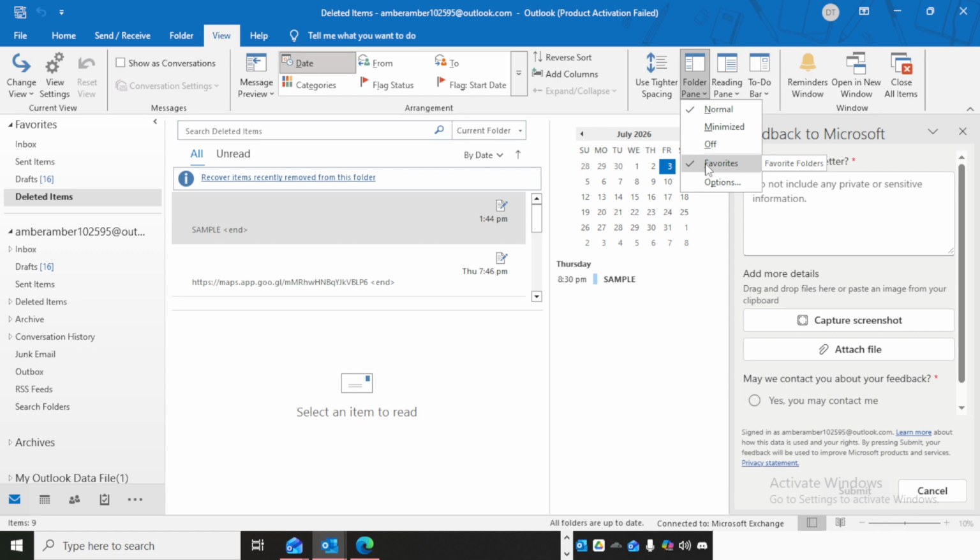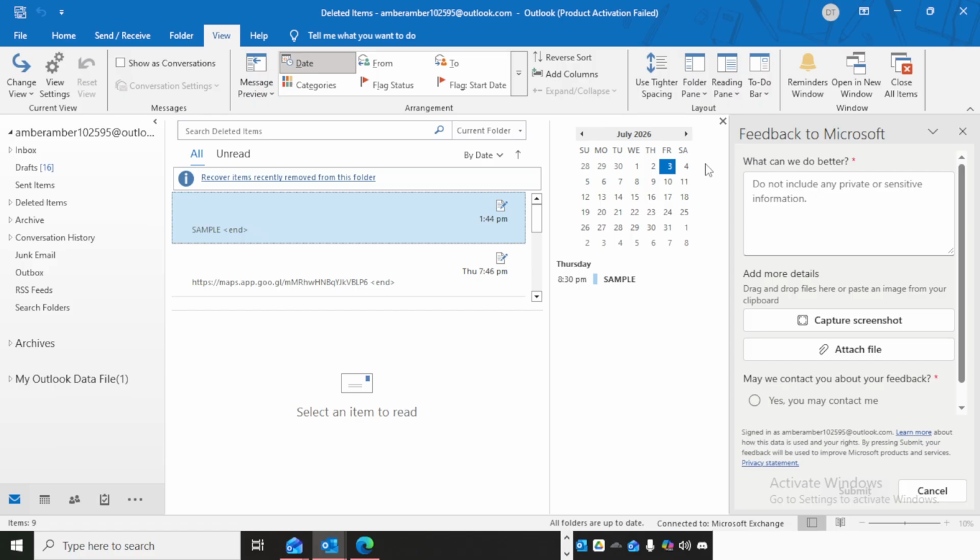Your regular folders will still remain available, so you're not deleting anything. You're only hiding that Favorites area from view. This means your inbox, sent items, and other folders will still be accessible exactly as before, just without that extra section at the top. If you ever want to bring Favorites back, you can follow the same path again.